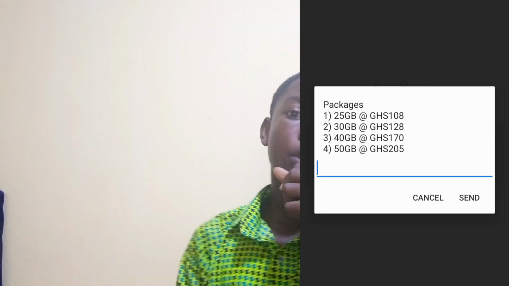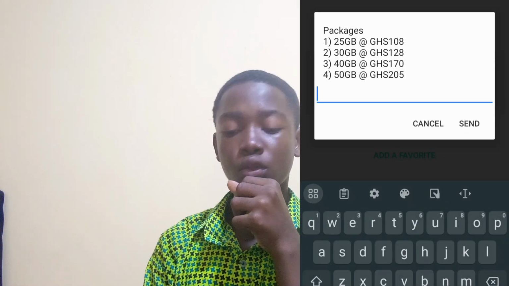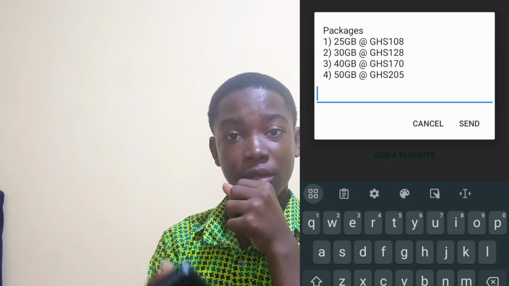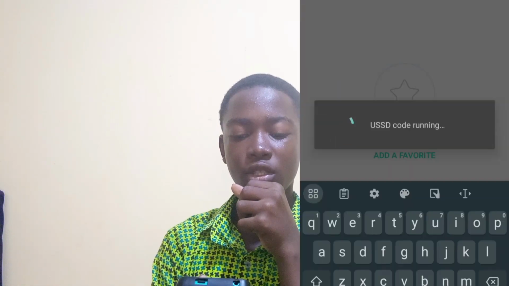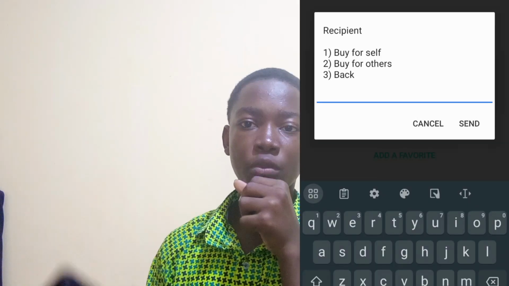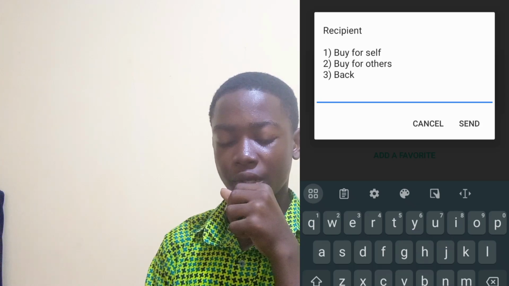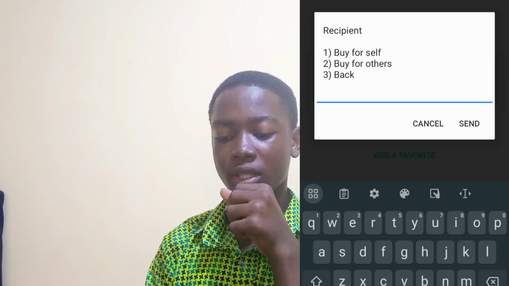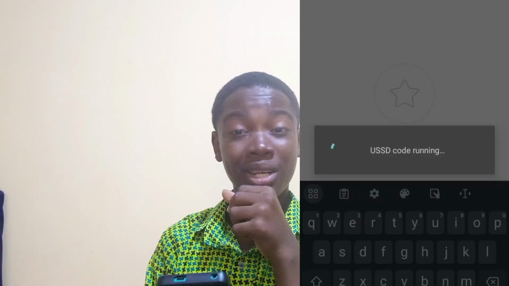This is the cheapest data bundle I've ever seen here. So, let's say I want to buy 25 gig. I'm just trying it for you. So, 25 gig, 108 Ghana cedis. Go to the option you want to buy. Now, you can buy for yourself, and you can also buy for others. So we have buy for yourself, buy for recipient, buy for others and back. I'm not buying it, I'm just doing it for you.